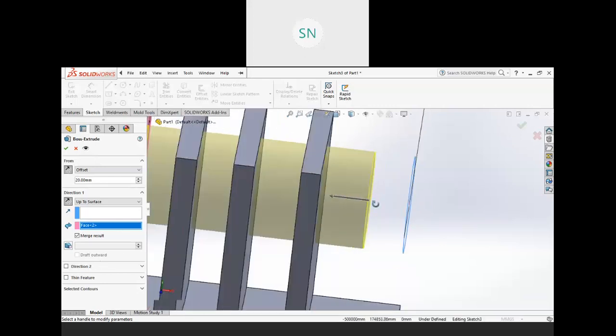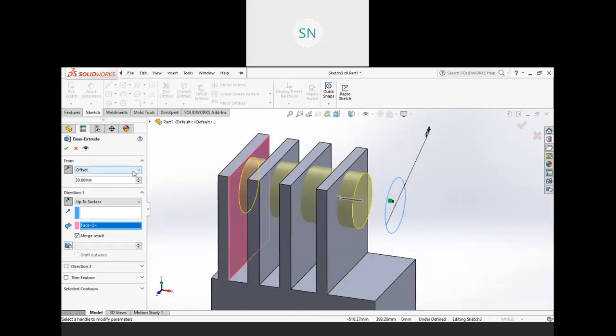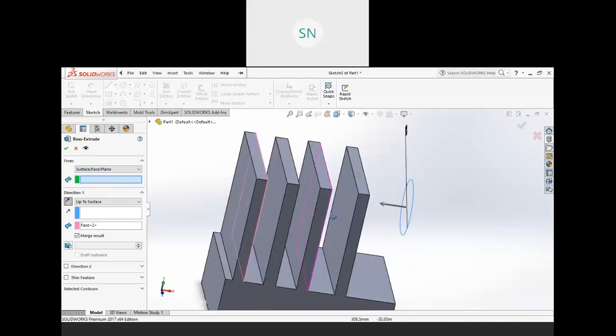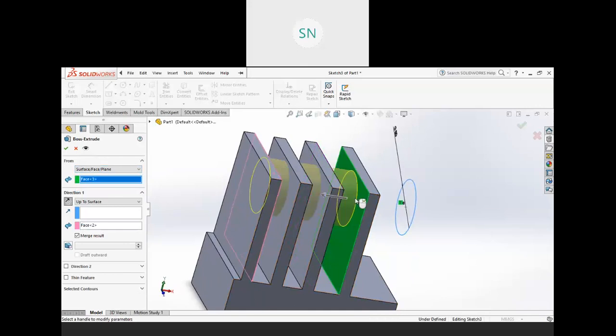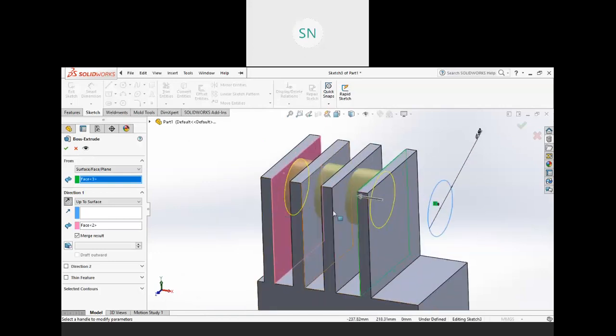So if you want some offset between your extrusion feature and your sketch, then you can use this offset. We also have a reference option over here: surface, face, plane or vertex. So click on surface, face and plane, and for example I want to start my extrusion from this face. So see, the sketch is over here, but the extrusion will take place from this face and stop at this face. So everything is on reference. Click on OK.